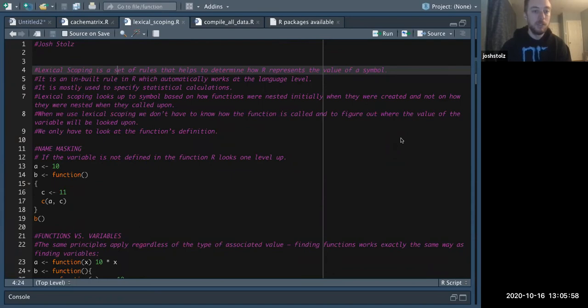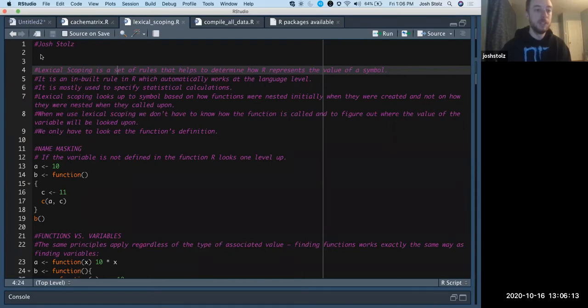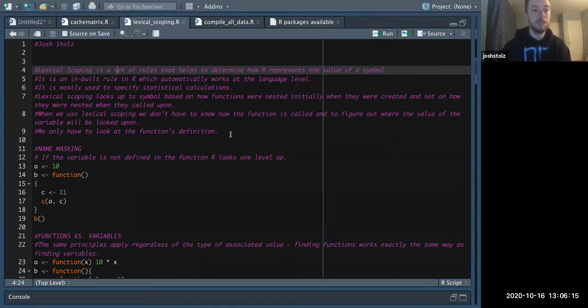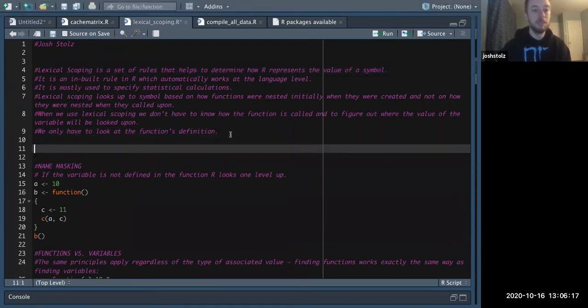When we use lexical scoping, we don't have to know how the function is called to figure out where the value of the variable will be when looked up. We only have to look at the function's definition. I forgot to put the example here, but we could type it out real quick, right?